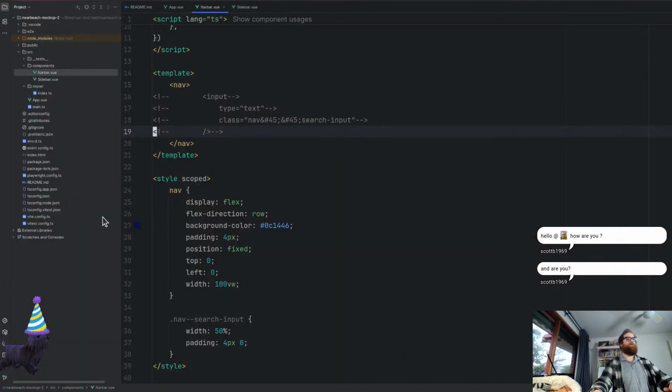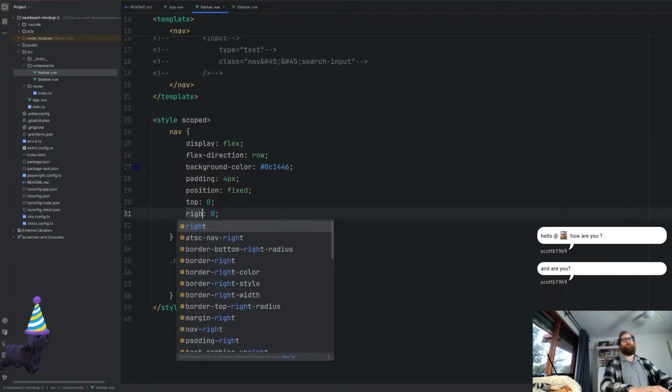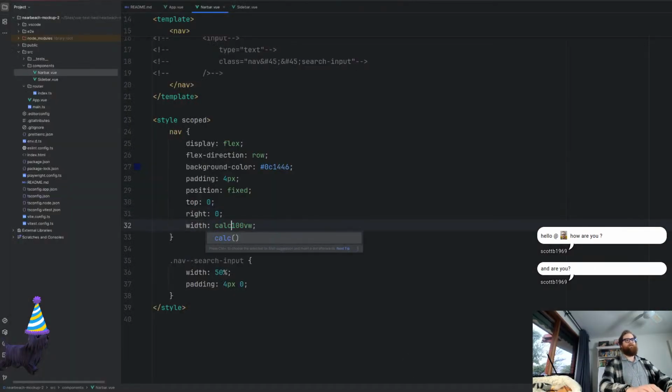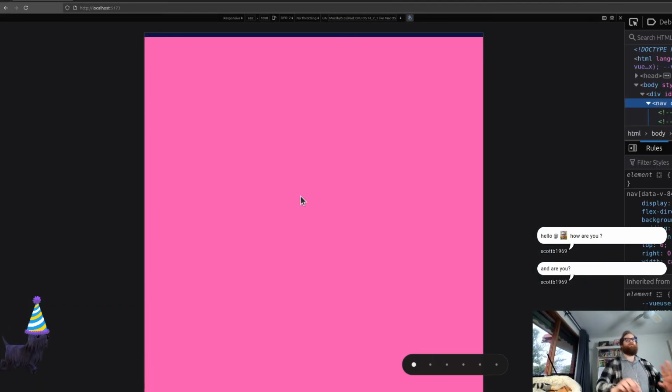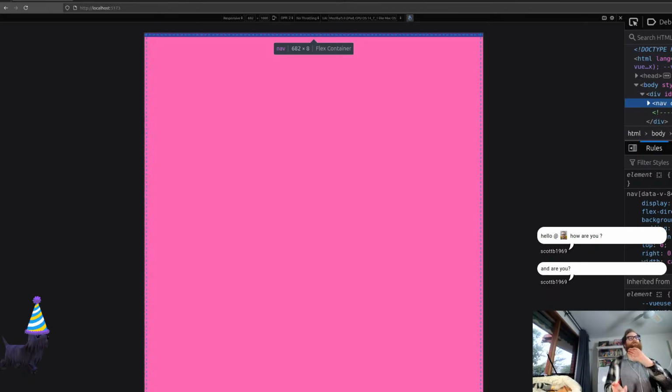All right, cool. So we're going to do that down here. And instead of left, I'm going to go right. That should be fine. And then, yeah, we just need to calc 100 view width minus 8 pixels. Easy done. Then that gives us this 682, which it should all... All right, I'm happy with that. 682.